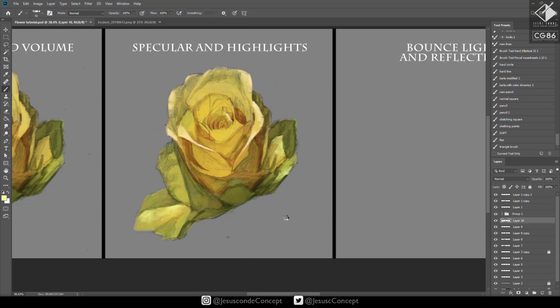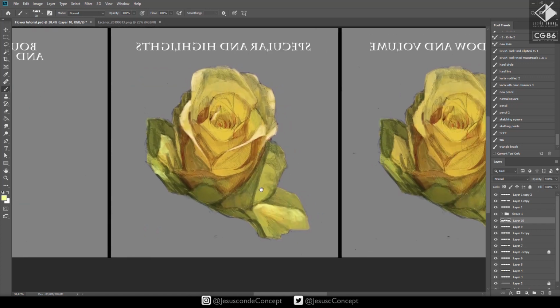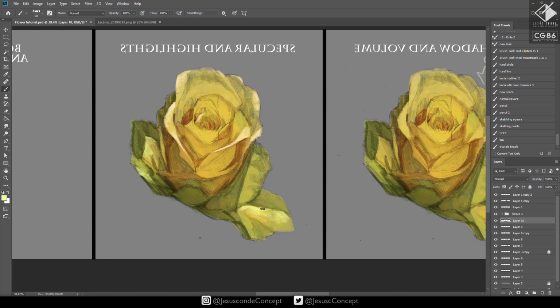I forgot to flip the canvas. Normally I do that a lot, so it doesn't look weird at the end. Let's do that right now. So you're gonna look at the text on top is gonna be all flipped.